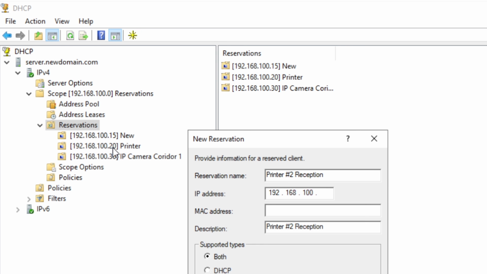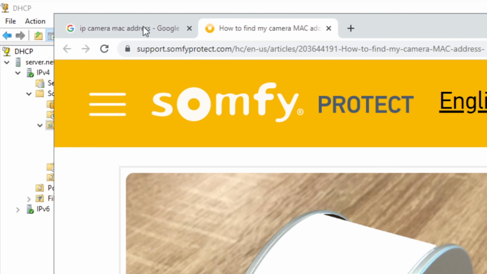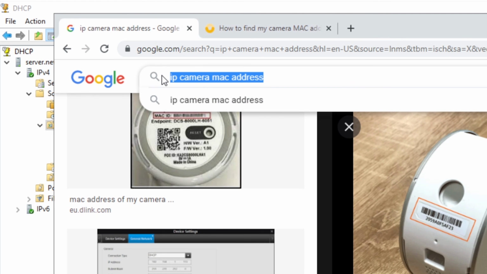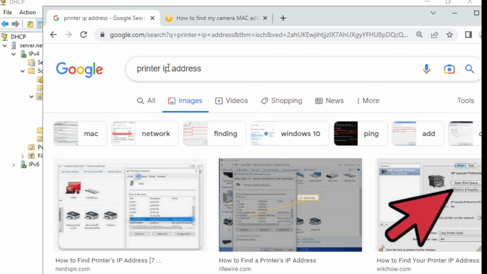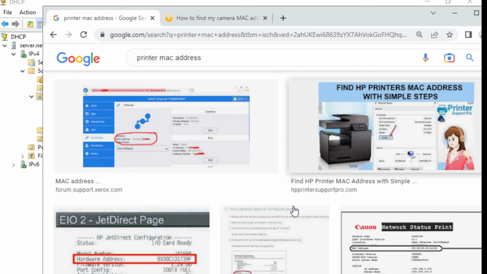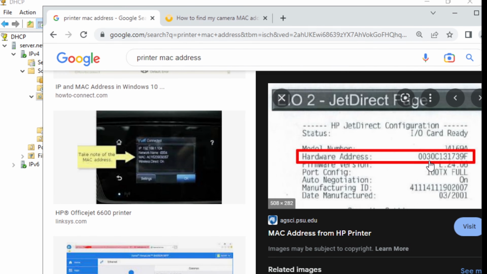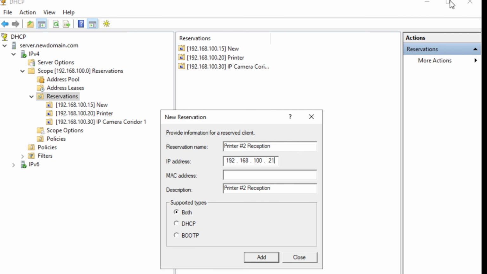Reception, as in the front reception where you check people in. And since I've added 100.20, I'm just going to make this .21. So I'm creating my own organizational thing in here, right? I'm going to need a MAC address to add this. Let me find another printer MAC address, I apologize. Here's a hardware address for this jet printer. So we're going to use that one in our example.